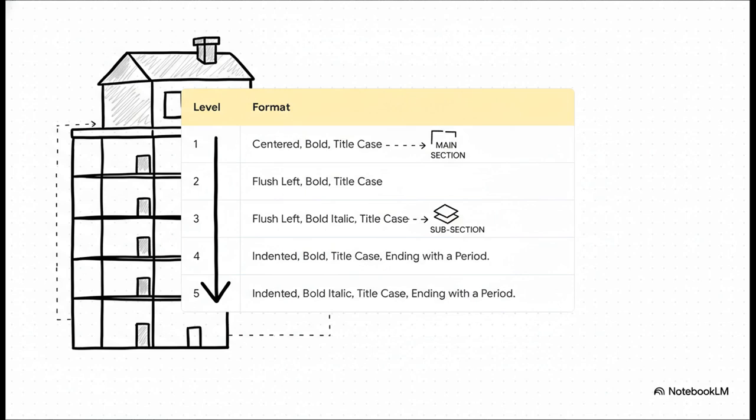Now, to organize all those different rooms in your paper, APA gives you 5 levels of headings. A level 1 heading is for your main sections, like methods or literature review. Then a level 2 would be for a subsection inside of that. Using these headings consistently creates a super clear roadmap for your reader.